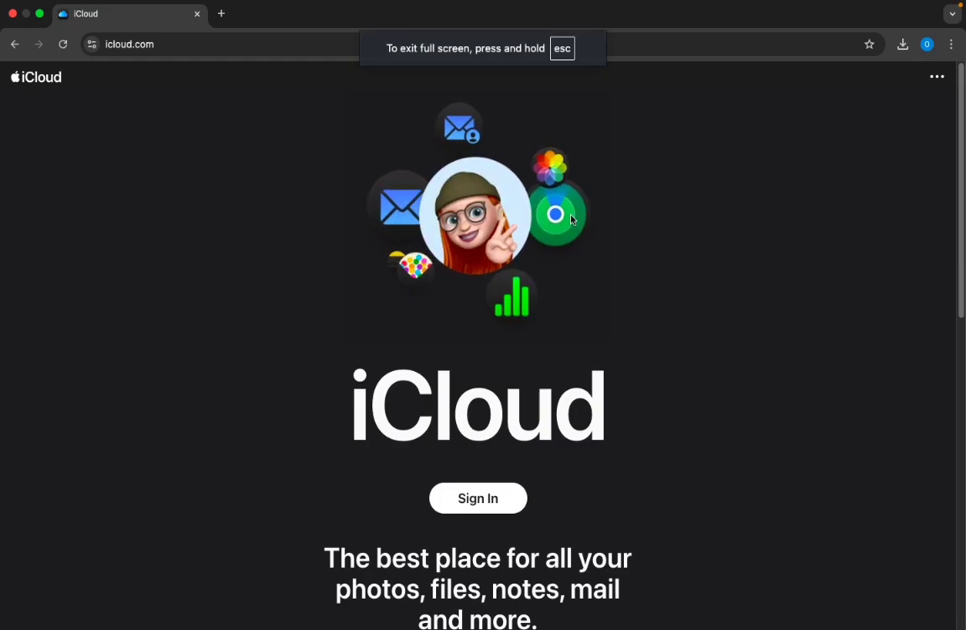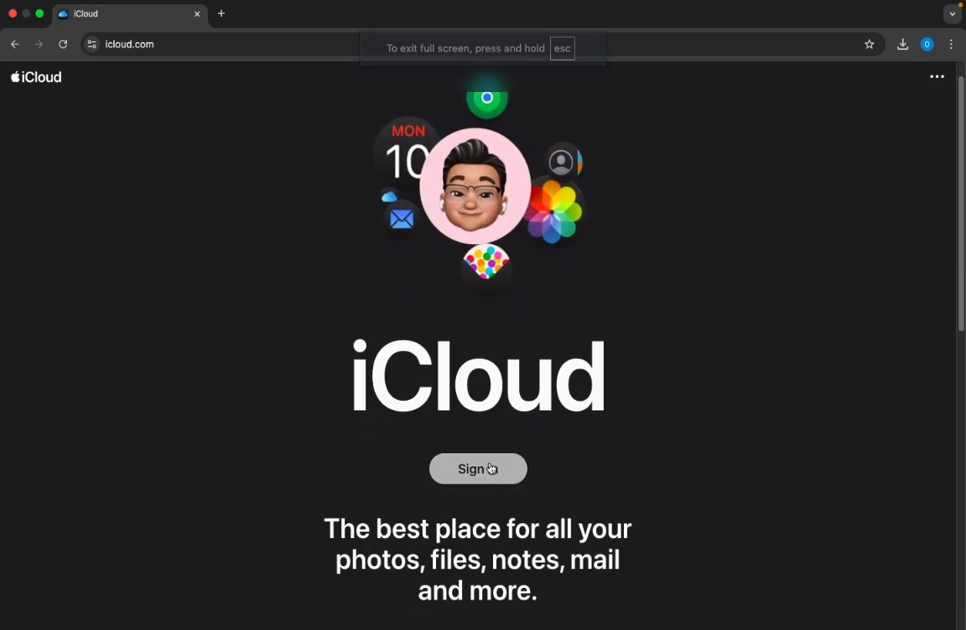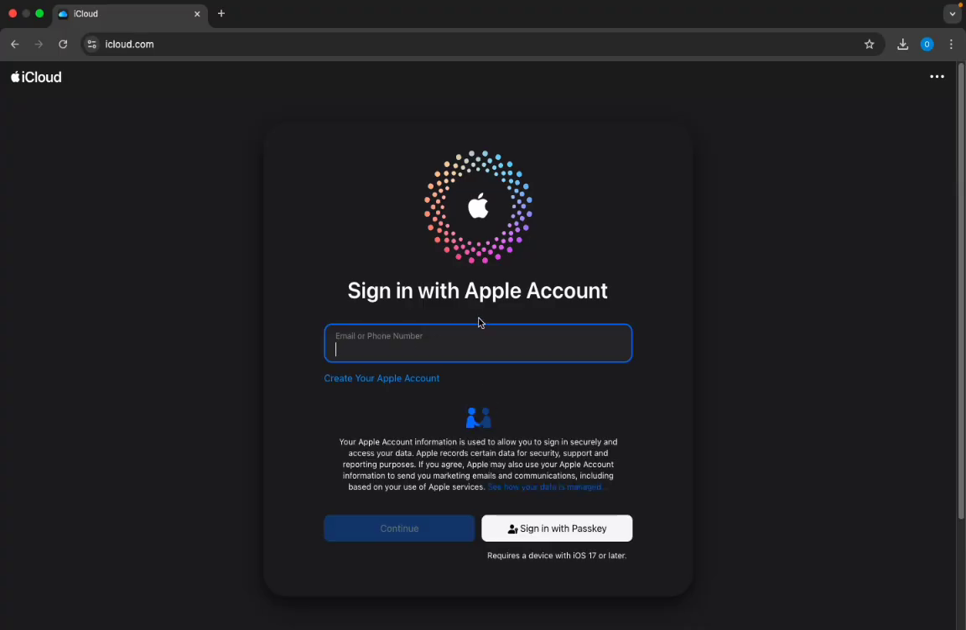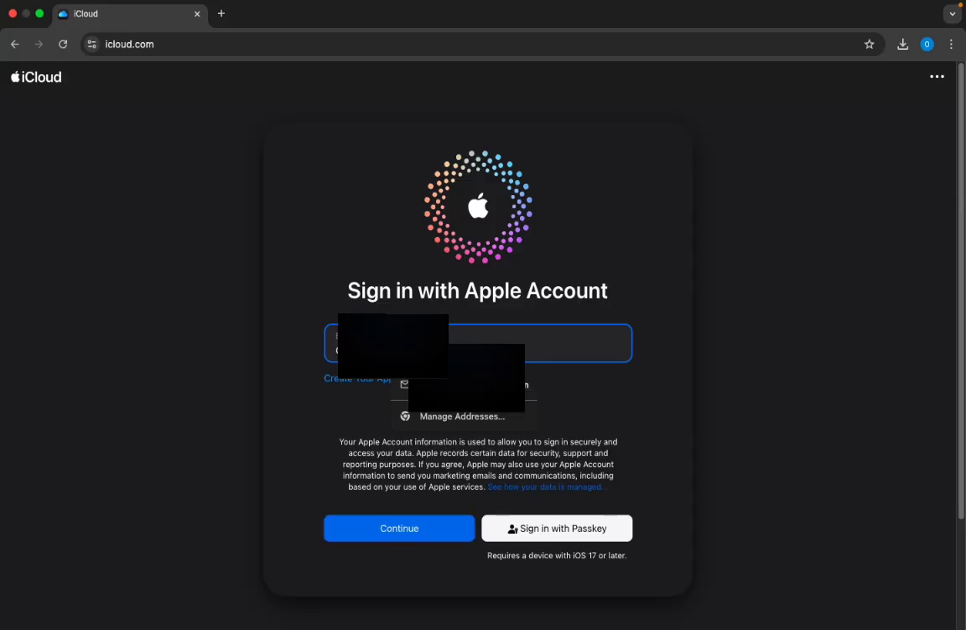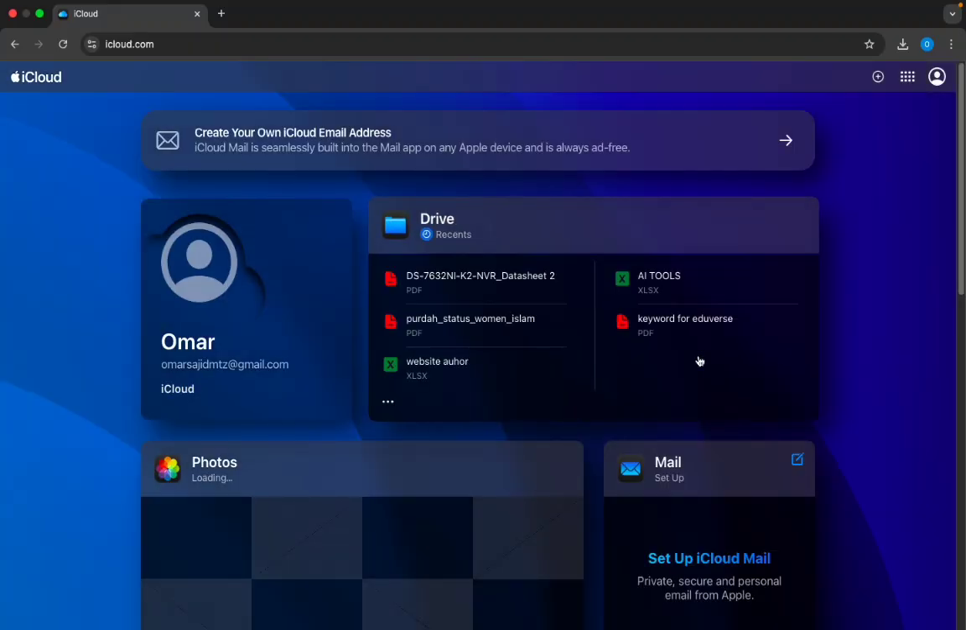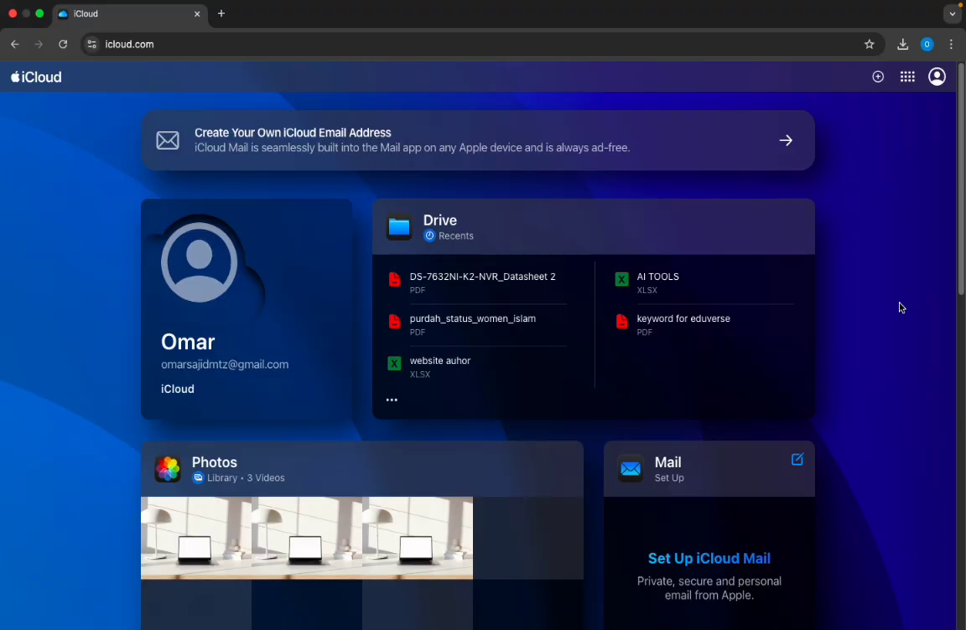As you can see here, the website of iCloud.com. Now click on sign in. Now enter your Apple account here. Enter your Apple ID here. Click on continue. Now enter the password. Then click on sign in. As you can see, I have successfully logged in to my iCloud account.